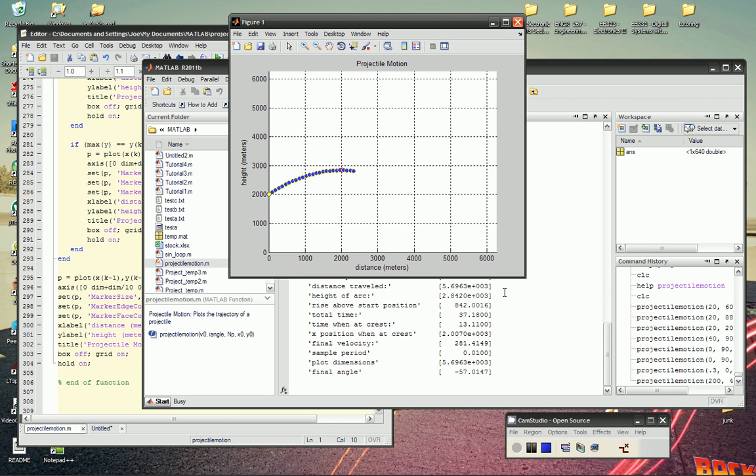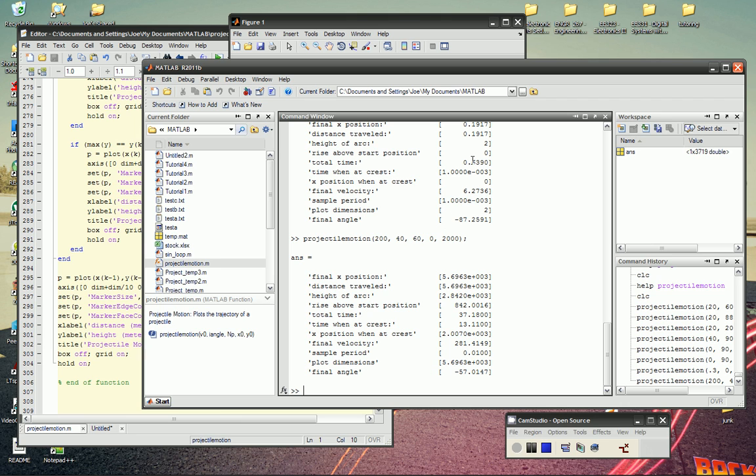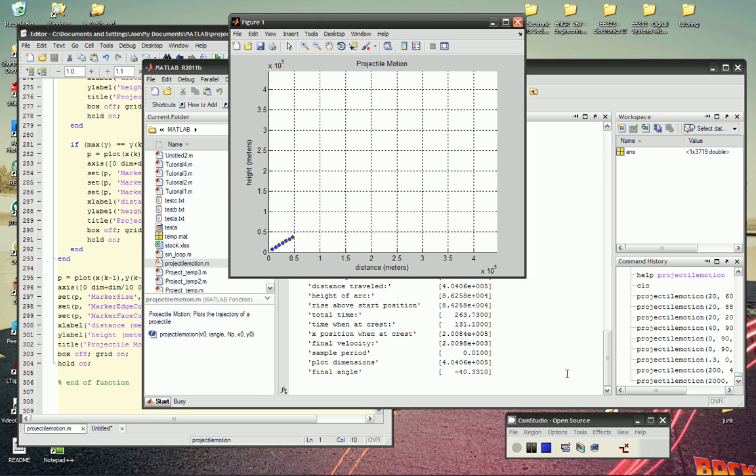So now we get some much larger dimensions. We can see that the distance is almost 6,000 meters, and it still gives us a nice accurate plot. We can even go further than that. We can put this all the way up to 2,000 meters per second, which is the maximum velocity that we can plot. And we can see that the ball projectile goes all the way to like 40 kilometers. So it's pretty flexible. You can get some pretty extreme distances out of this and heights, and yeah, push it pretty far.